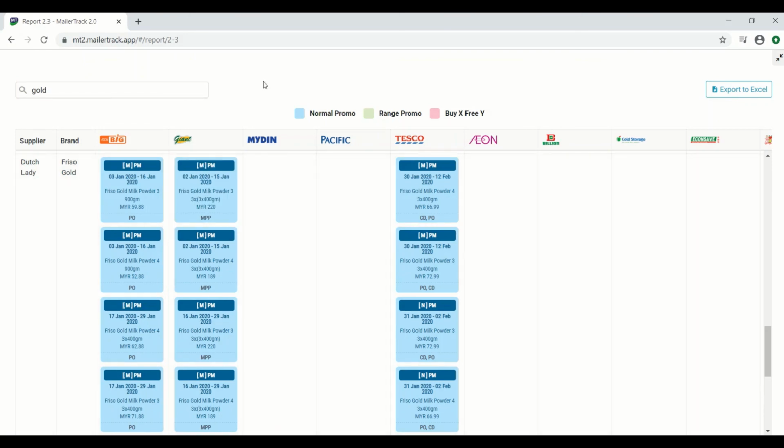So in summary, this report can be used whenever we need to go in and compile images of all our previous promotions for record keeping purposes or for reference when we need to do a quick presentation and such.